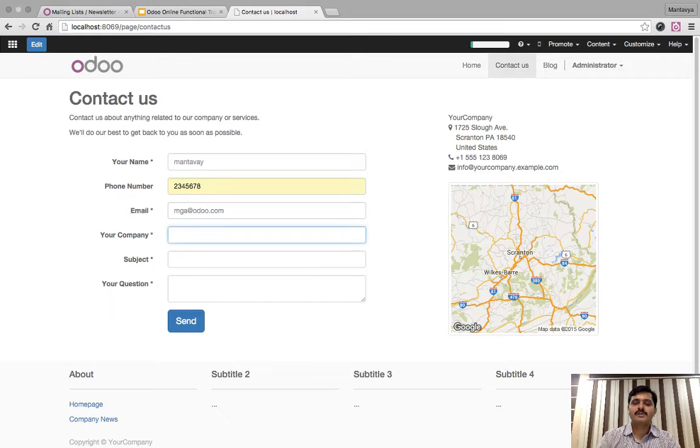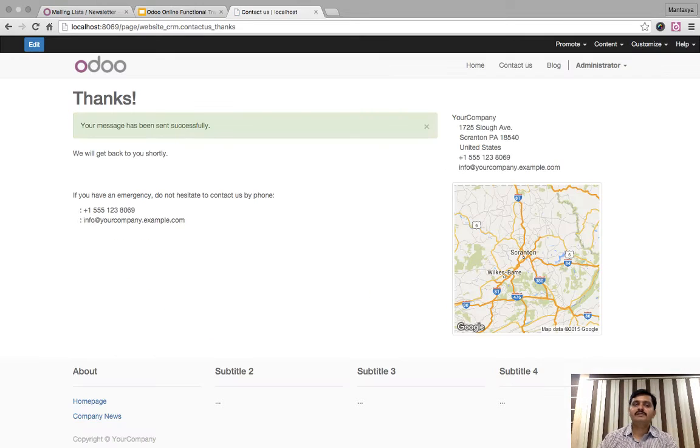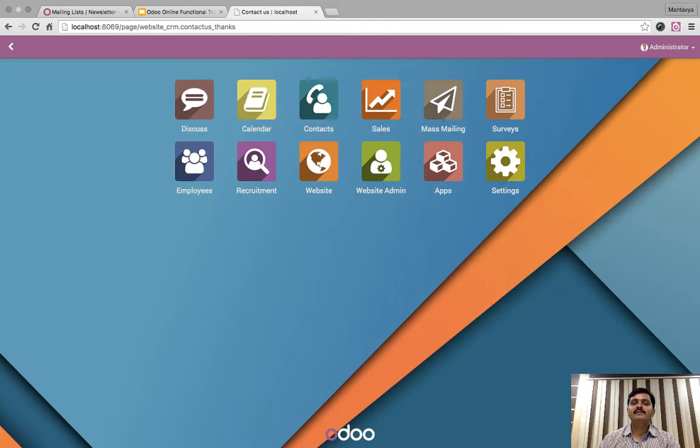mg@odoo.com, company name Odoo, subject looking for website and online store, and send. So once you send, it redirects to a new page, which is the thanks page, and in the backend it creates a lead under the direct sales team.